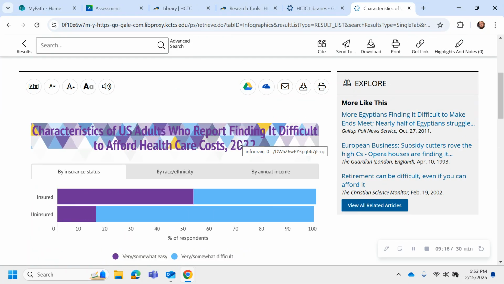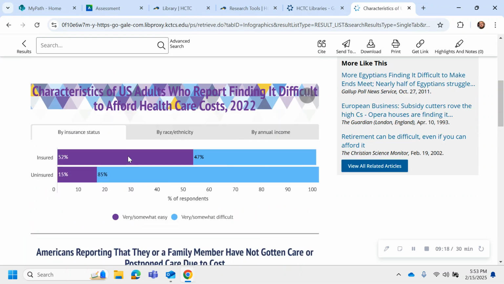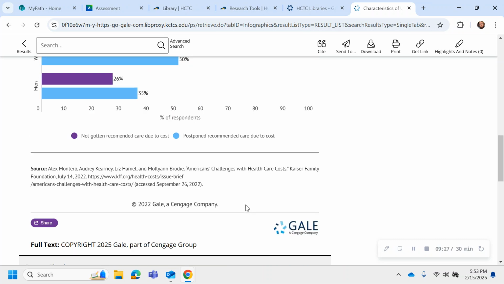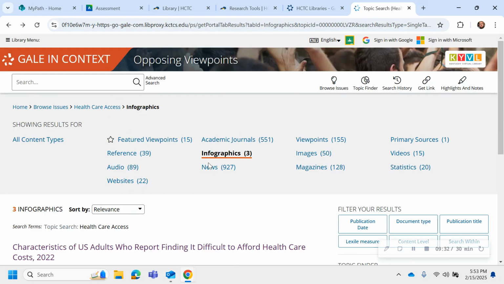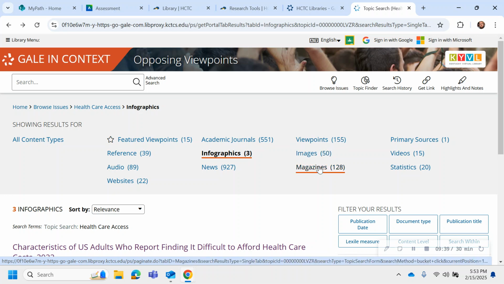So here is an infographic that tells me about the characteristics of US adults who report finding it difficult to afford health care. All right, I'm going to go back here. There are news stories, there are viewpoints, there are images. And the cool thing about Gale Resources is that it does a pretty good job of telling you how to do the citation in APA.